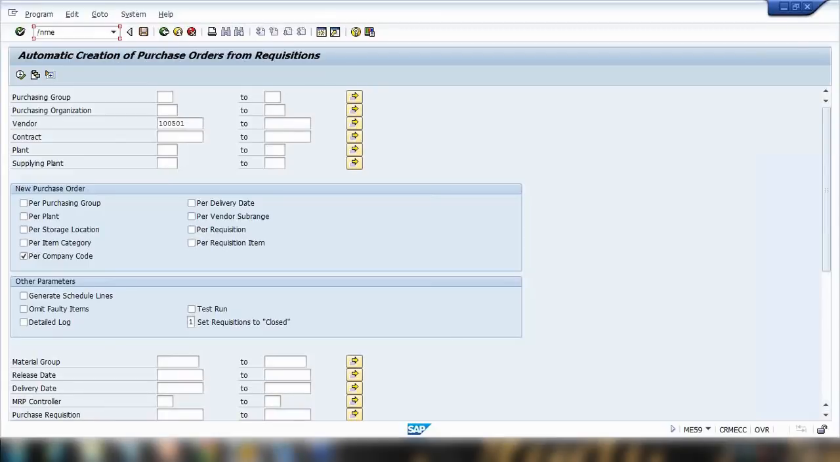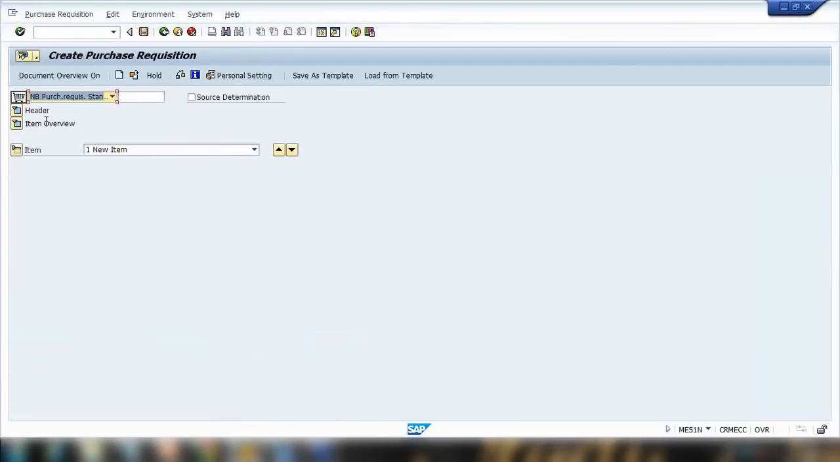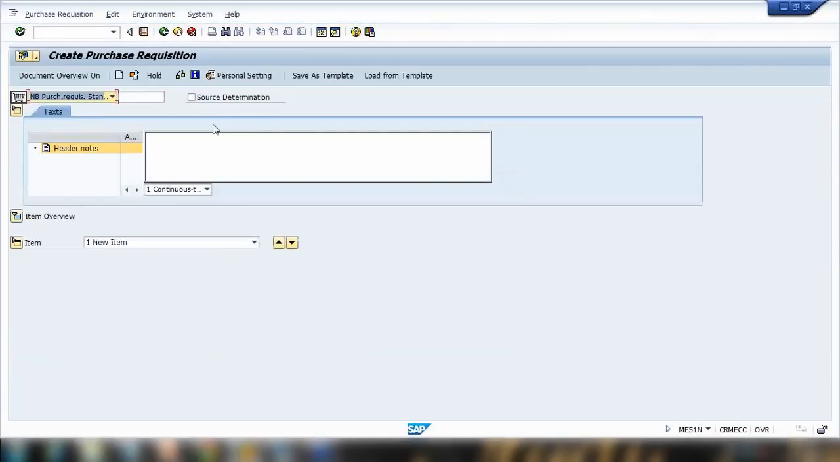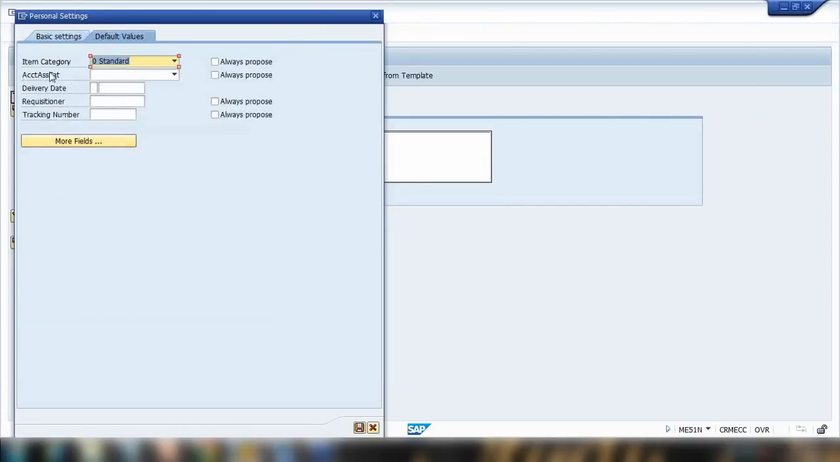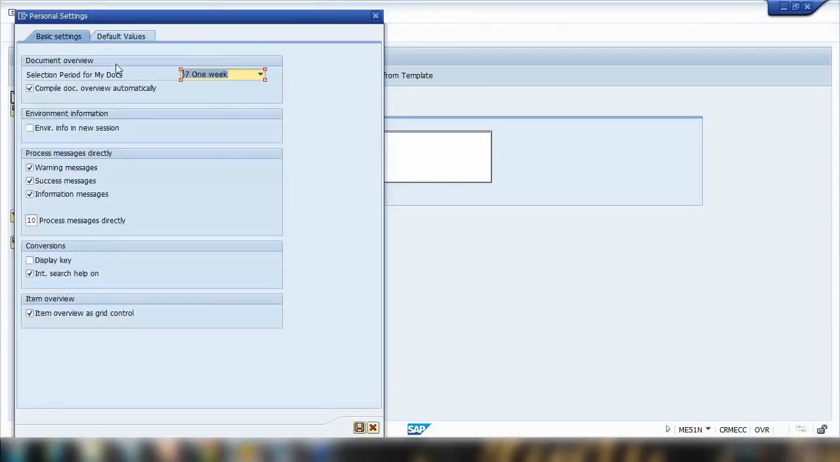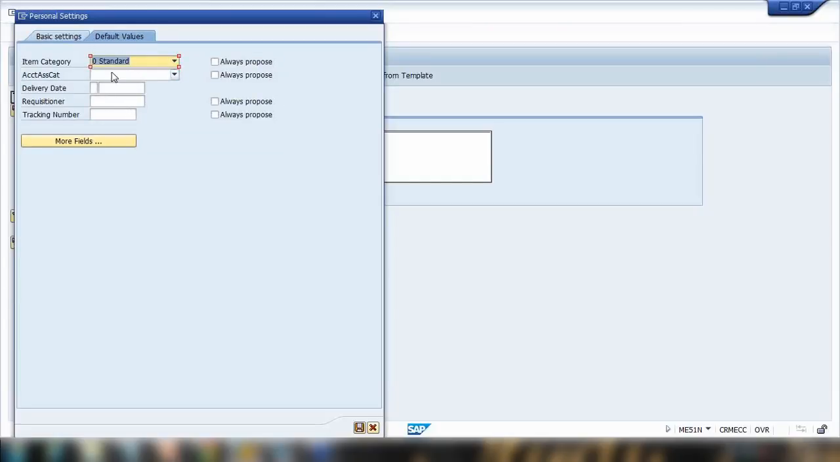Whenever you create a purchase requisition, right, header, maybe this is more suitable for purchase order. See, there's a thing called personal setting. Here you can enter the default values, like what is my default account assignment category. So you can have some sort of default options here. Like if you want to always use K as the account assignment category, this will be your default, but you can change it again. You can select K here if you want. Delivery date, what's the default delivery date you want, and all that.